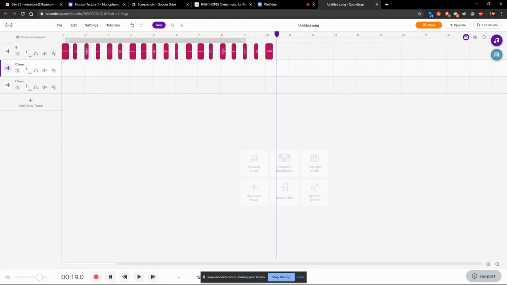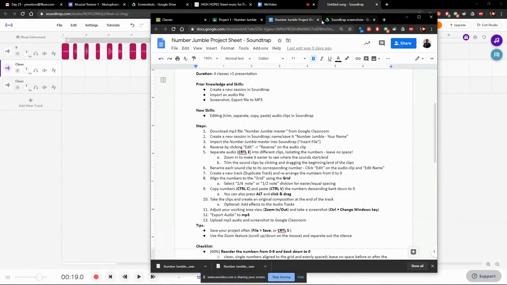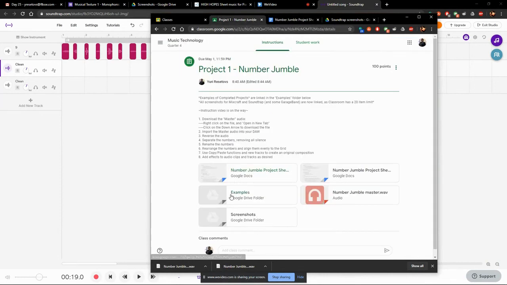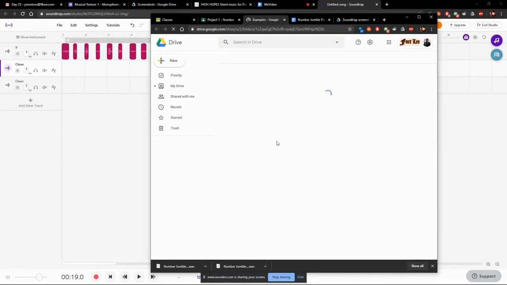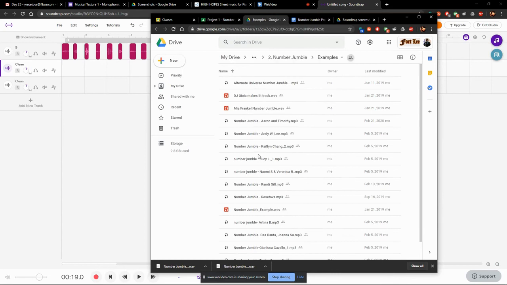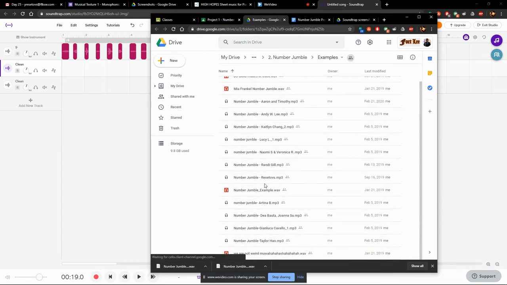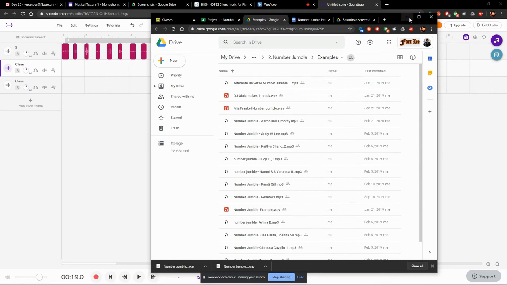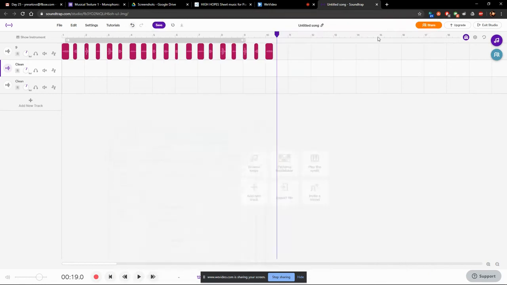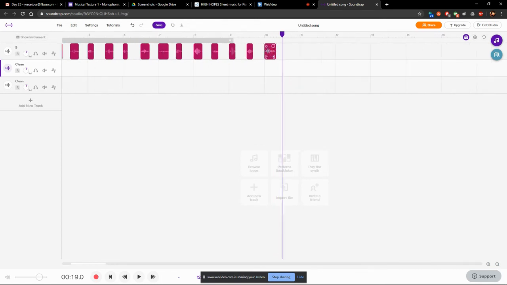I'm going to bring this back and show you that over here I did give you some examples. It goes into the examples folder for this project. You can see there's a ton and a ton of examples as to what you can do. We did use different software, so some of the effects you will find, some of them you will not. But I'll show you some of the things you can do with this program in particular.